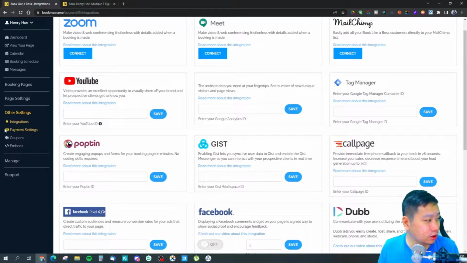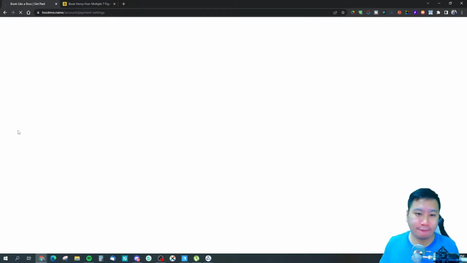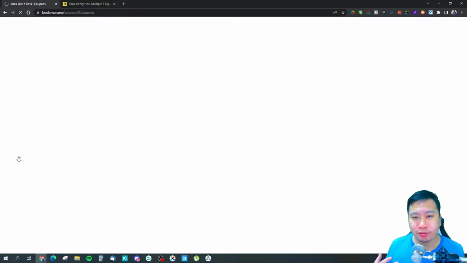Next would be payment settings. So they accept Stripe, Square, and PayPal. You can set those up to receive payment, and you can put in coupons so that people can get a discount on some of your bookings. You can set that up as well.